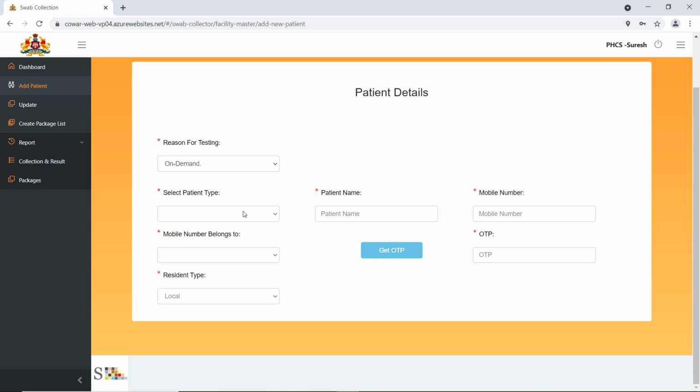Once you select the reason for testing, you have to select the patient type. Is the person who has come for testing getting tested for the first time, or has he already been tested, or is he a contact traced person who is a primary or a secondary contact of a COVID positive person? In this video, I am going to show you how to add a new patient under the new patient category.